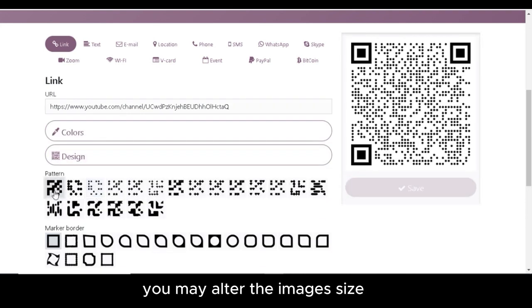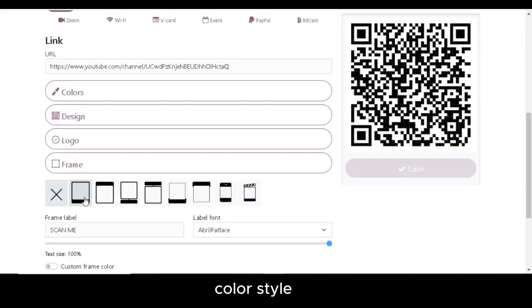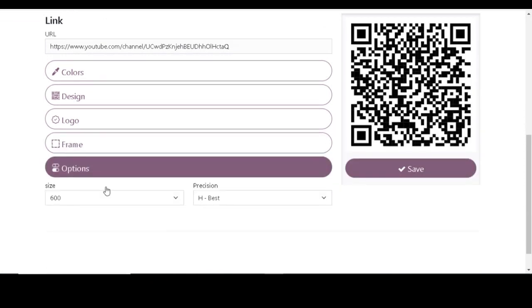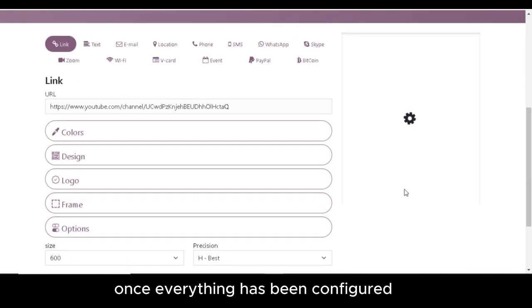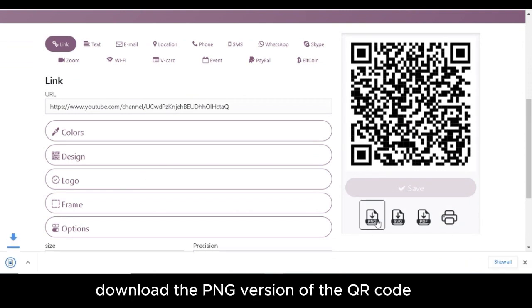Additionally, you may alter the image's size, color, style, add a logo, and frame. Click the Save button once everything has been configured. Download the PNG version of the QR code.